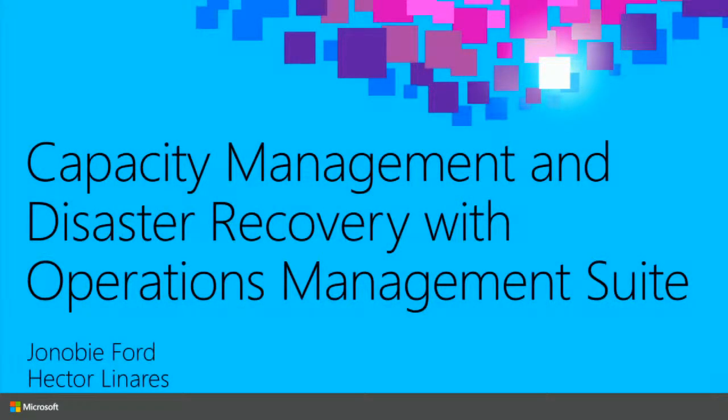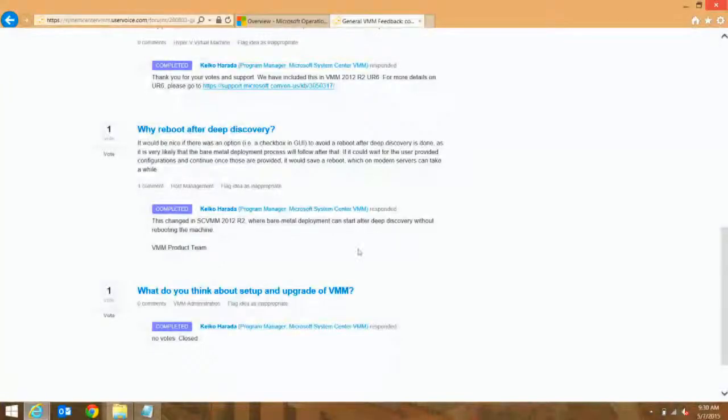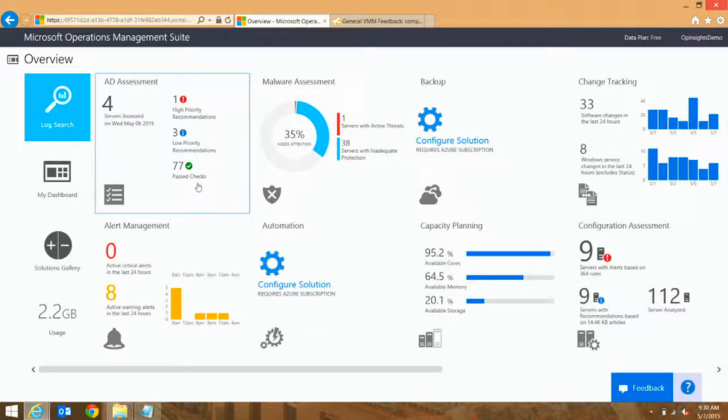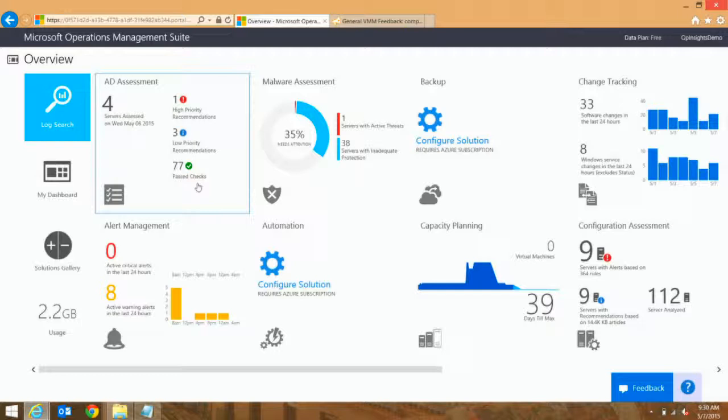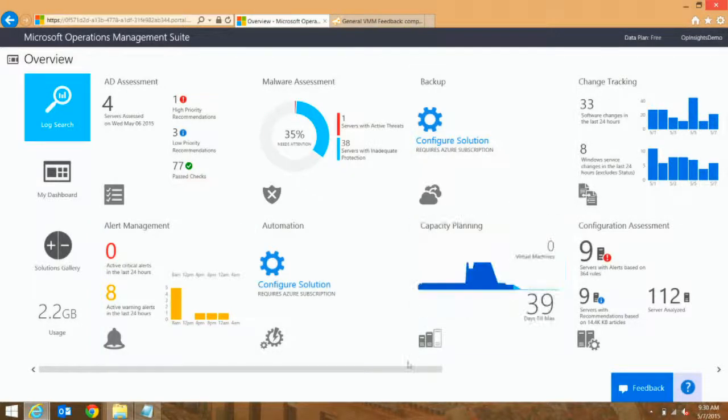So the first one that I'm going to show you here is our capacity management. Okay. So what you can see here is this is the Operations Management Suite, and this is with many of the intelligence packs installed. So you can go to a gallery, grab different intelligence packs, install the ones that you want, leave off the ones that you aren't interested in. So you get a very targeted solution based on what you want.